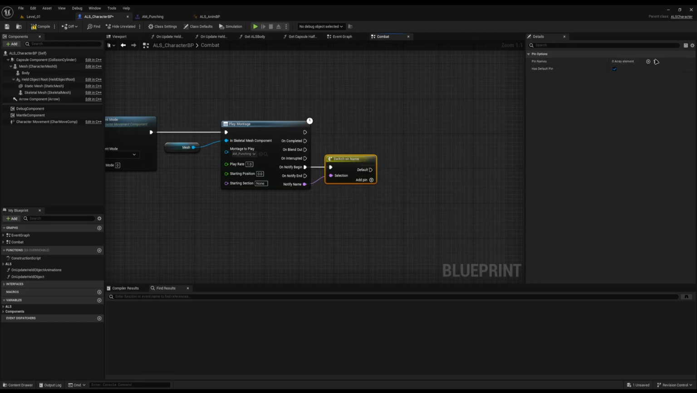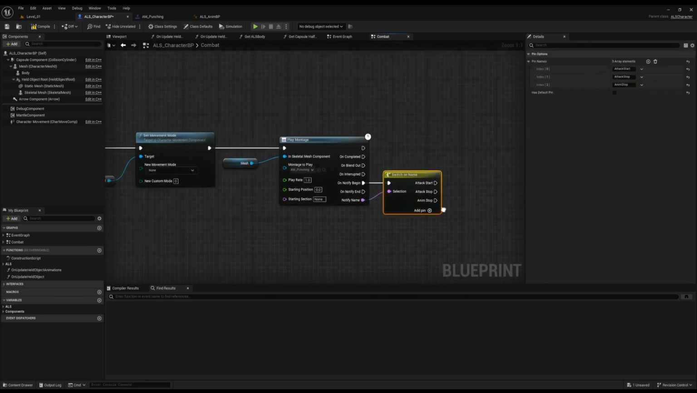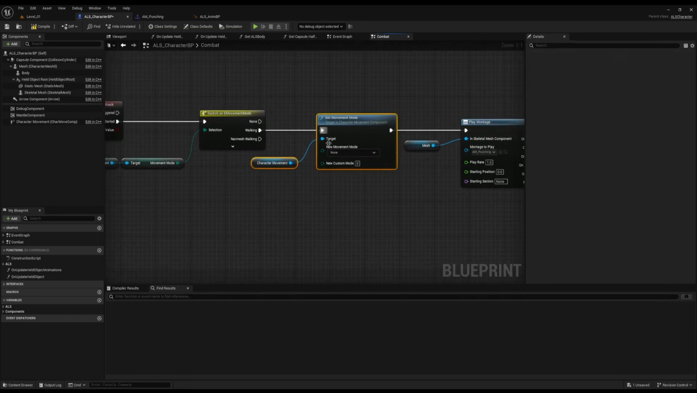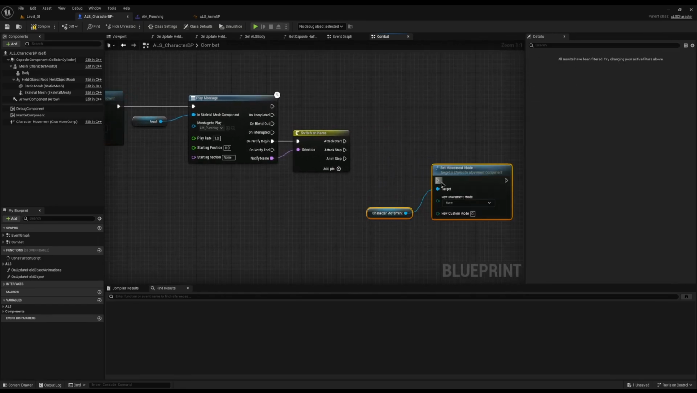And then on pin names, I'm just going to drag in 3 pins, and we're going to add in our attack start, and anim start. And I'm going to untick the default pin because we don't use it. So here we go. So on anim stop, we know what we need to do is take the movement mode and set it back to walking. I'm just going to plug this in to anim stop and set the movement mode to walking.